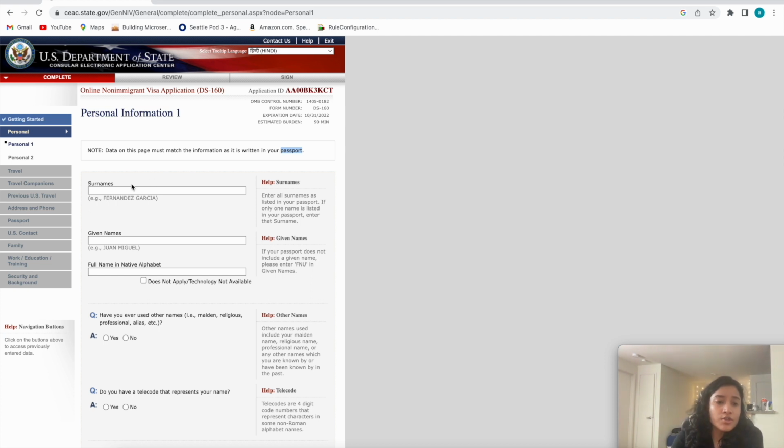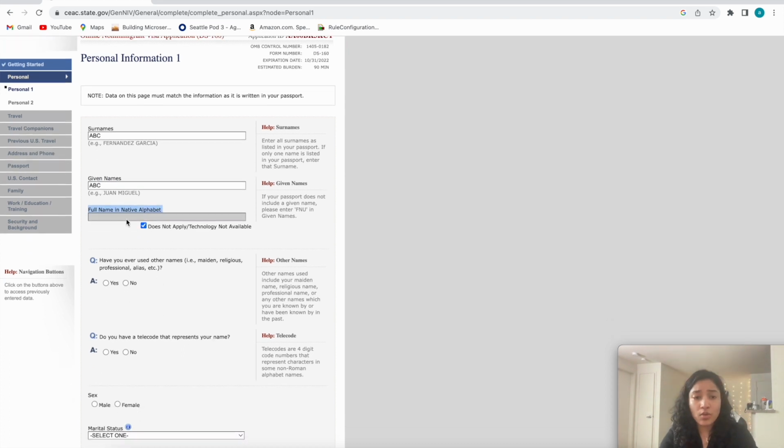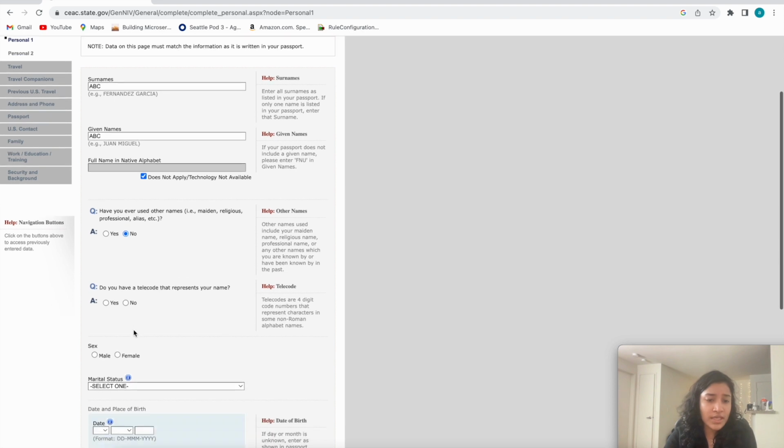So surnames you can easily get from your passport. Since I'm just showing a demo, I'm filling in any details, but you have to be very careful while you're filling these things, and everything you will find in your passport. You can select do not apply if there is a full name in your native alphabet. Generally this is not applicable for most people. Then, have you ever used any other names? That is also a no in most cases.